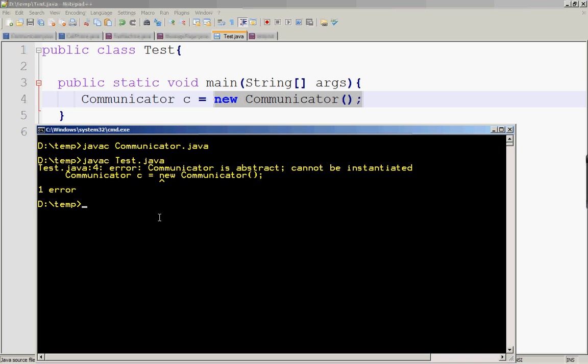And it's exactly what it says. Line 4 is a statement with the new keyword. Communicator is an abstract class, hence you cannot instantiate it. That means you cannot create a new instance of it. Pointing to the new keyword, there's an error there.